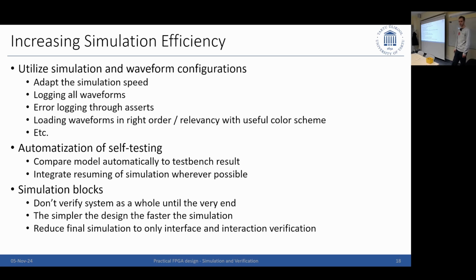Here are a few suggestions on increasing simulation efficiency. I wouldn't say it's a short list, but it's also not an extensive list. Overall, this is about simulation efficiency, also in debugging and testing, less in the verification sense. I can always adapt the simulation speed, which means the time steps. We'll come to that in the assignment.